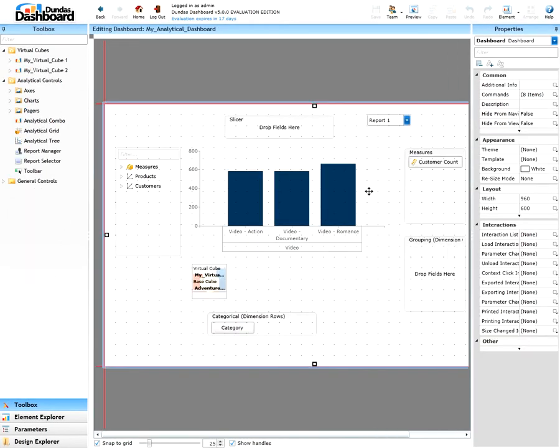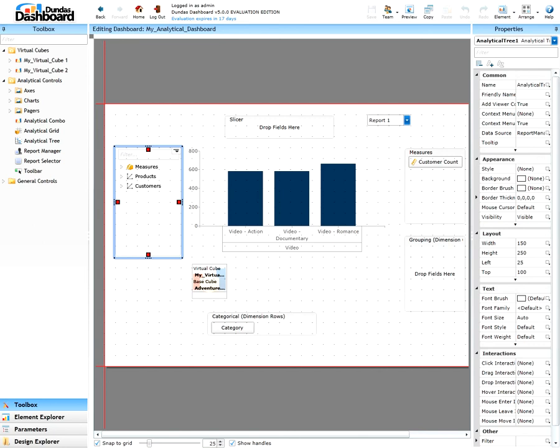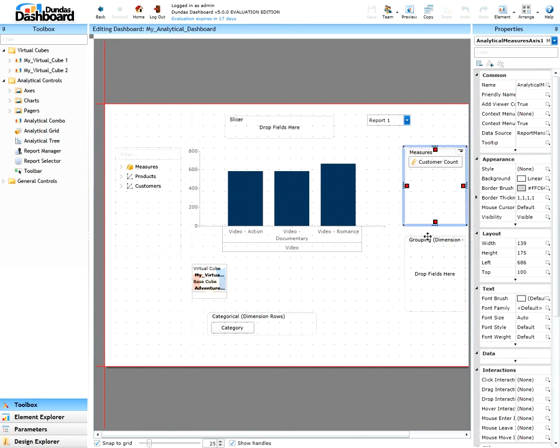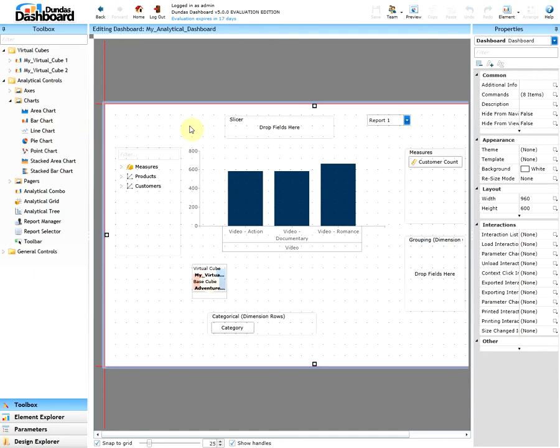In this example, I have an analytical chart, an analytical tree, a slicer dimension, a measures dimension, a grouping dimension, and a categorical dimension axis. I have a report selector and a Report Manager. So what I've done is I have selected each of the objects in the toolbox and just dragged them. And as I have dragged the controls on the canvas, I have associated report 1 with this Report Manager and associated this Report Manager with each of the controls.